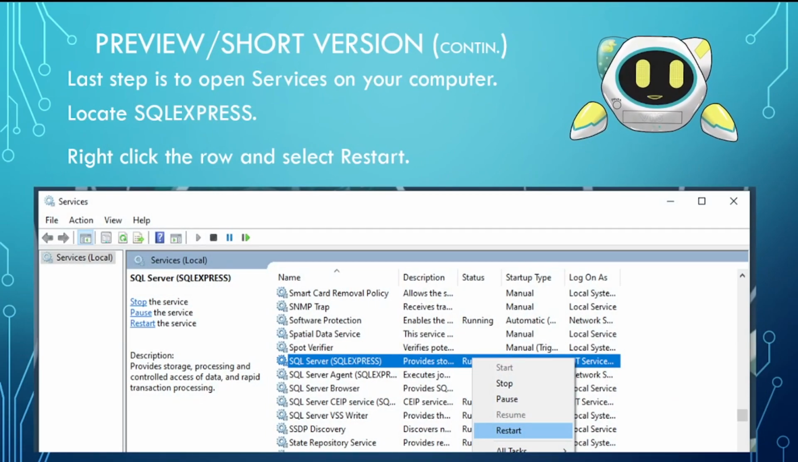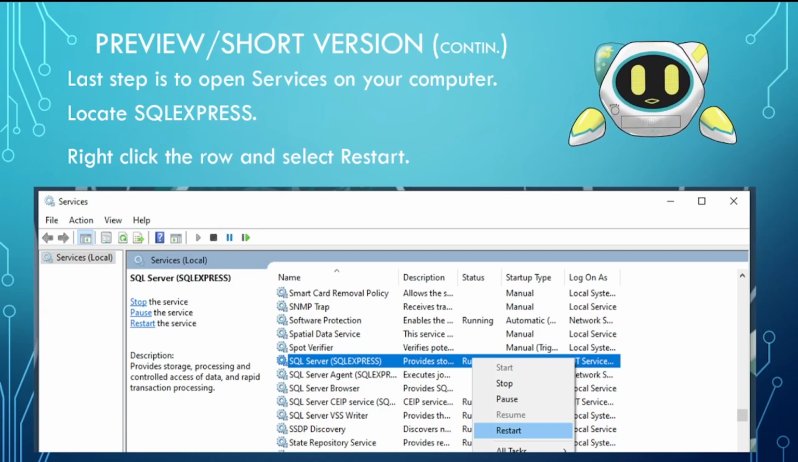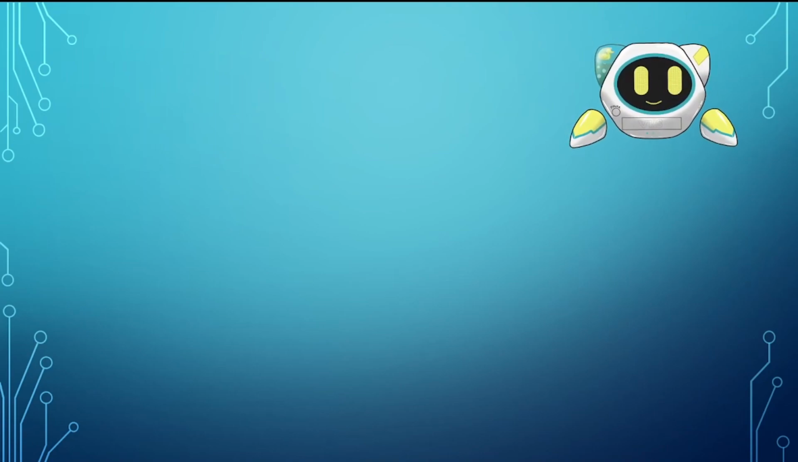And there's one final step. Now you want to open up Services on your computer, locate SQLEXPRESS, right-click in that row, and hit Restart. And now you will be able to sign into Management Studio with that username and password. And with that, let's get started.